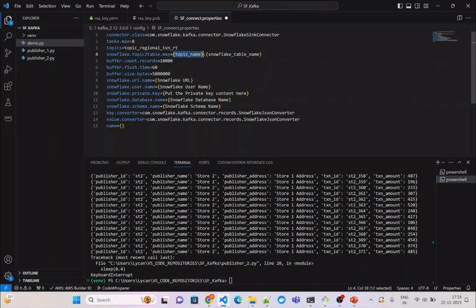We need to give the topic name to which this connector will be listening and the corresponding table name to which our data will get loaded. So let us say this. In the beginning, it is not required that this table should already exist, because if it does not, this connector will create it automatically.